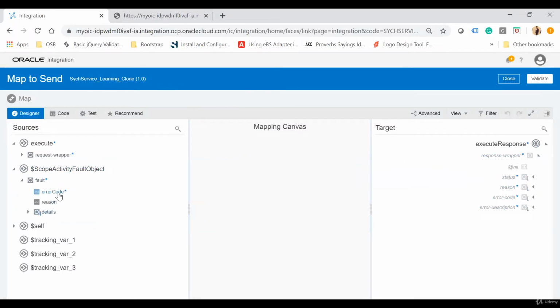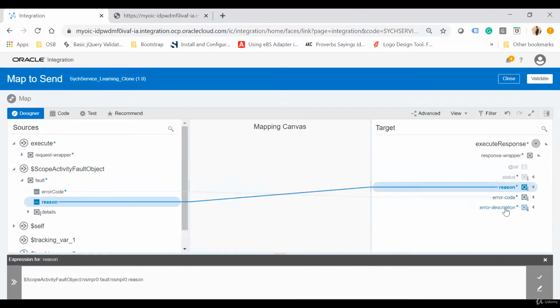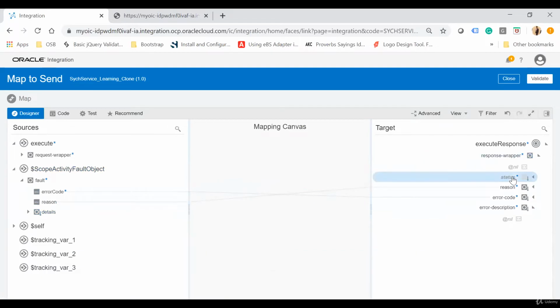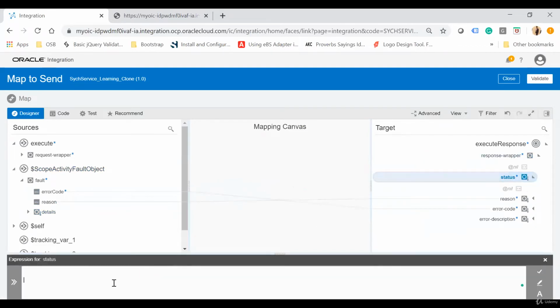So you can map this error code to error code. So this is the response of my REST API, reason to reason, and then you have to create a target node and then put details over here. And then under that status, I can create a target node, and here I can say fail.